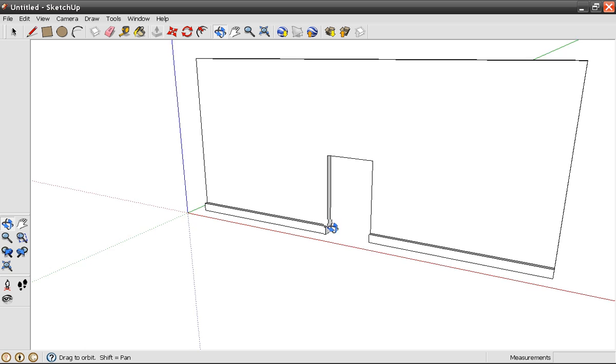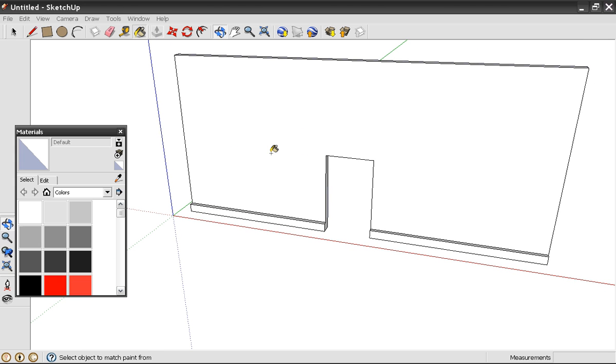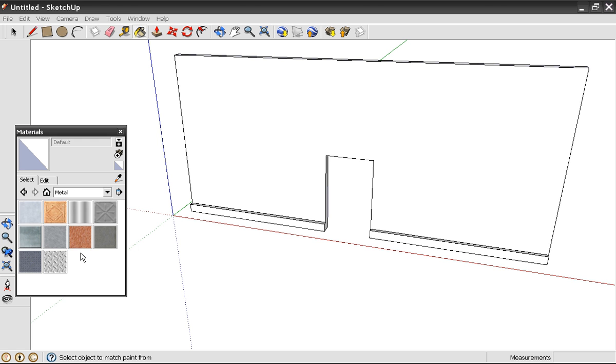Some houses have that fancy bottom. You can decorate it different colors. You can also paint your faces different colors by grabbing this paint bucket tool. And then just use colors, because all this other stuff, metals and stuff, a lot of this is pretty crappy.